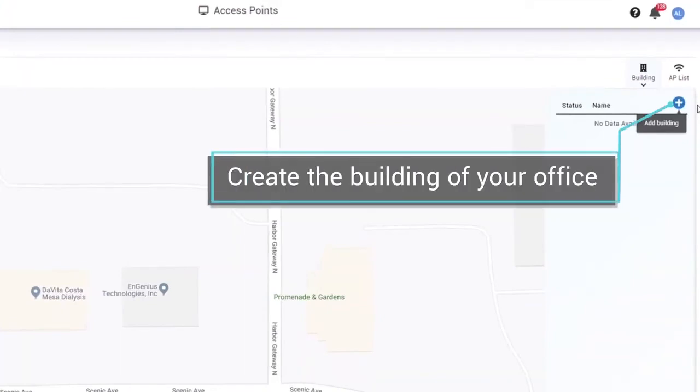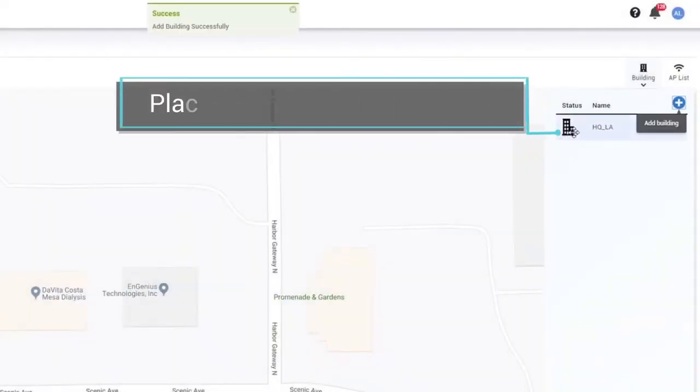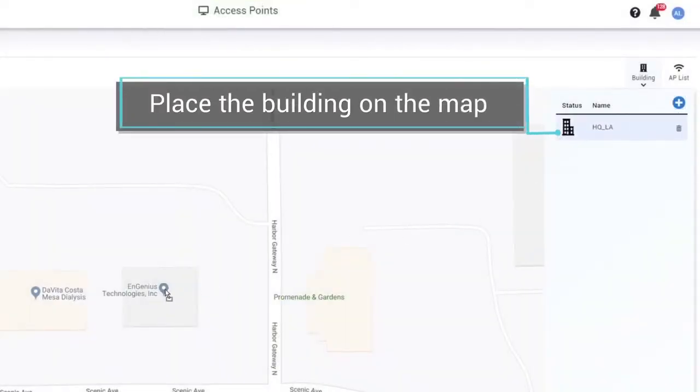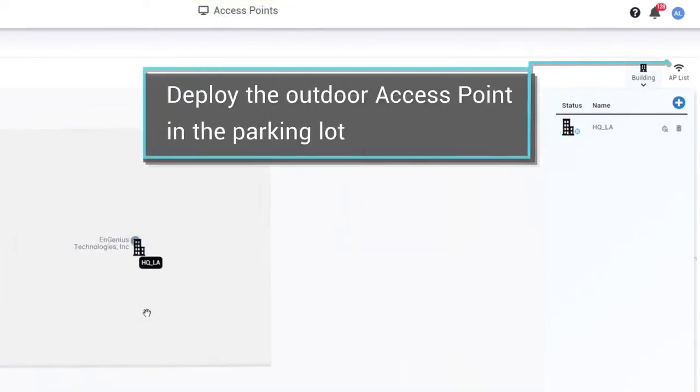Click Add under the building icon to create a building where your access point deployment will take place and provide a building name for your reference. Drag the building onto the map. Next, drag the outdoor access point to the parking lot on the map per our deployment requirements.